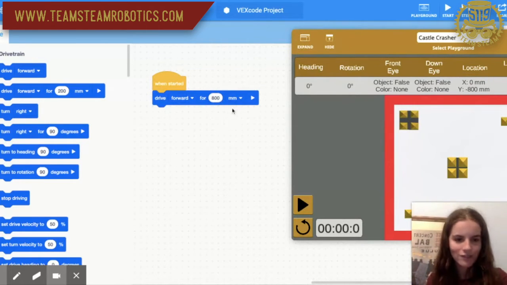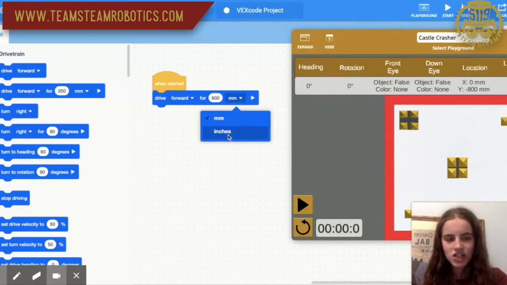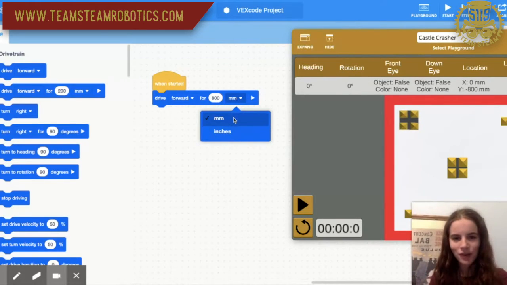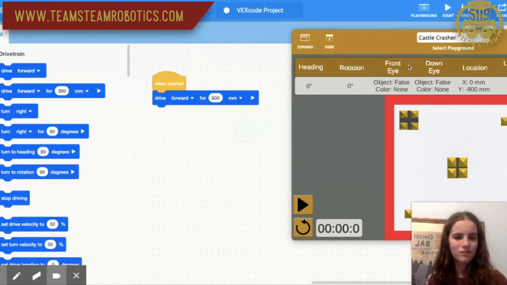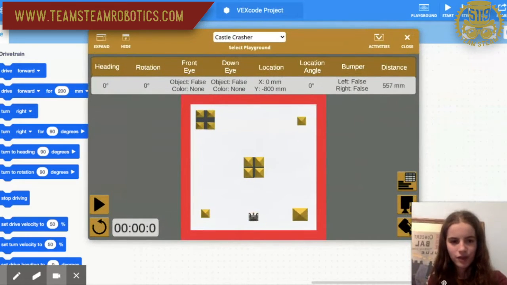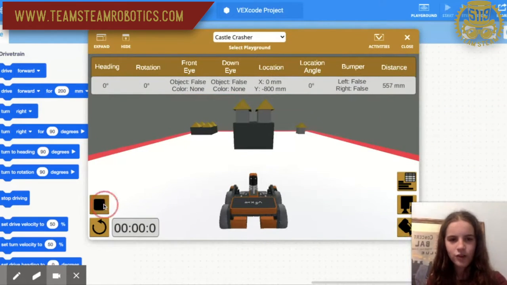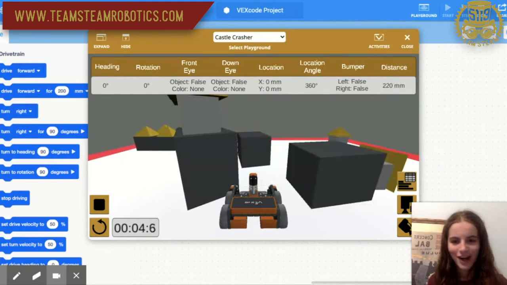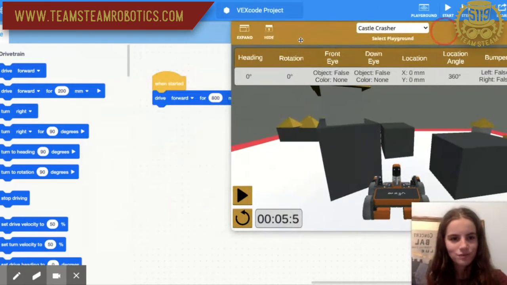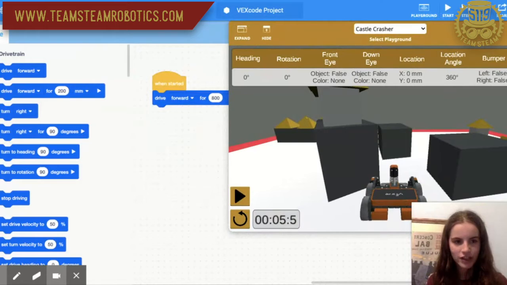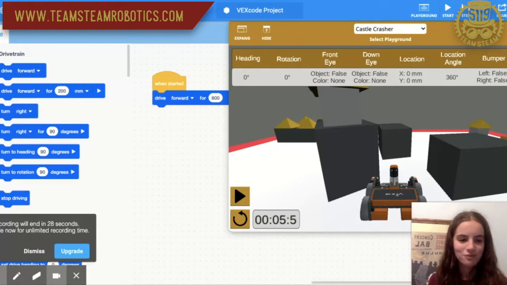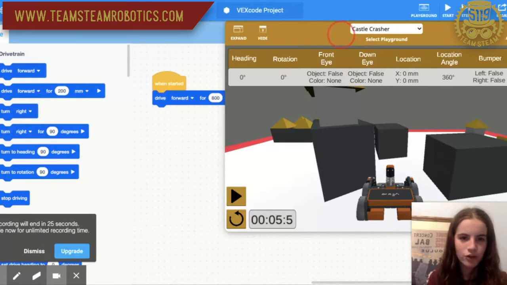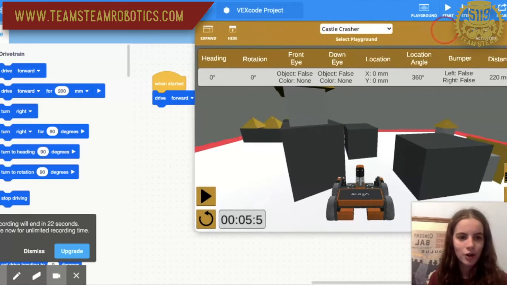Oh, and in case you're not comfortable with millimeters yet, you can also change it to inches. So it really just depends on your preference. You'll have to do calculations based on the location either way. All right, so let's see how far we go with 800. All right, so we used up a lot of our energy in order to just go through the castle itself. So that's why we did not go the full 800 millimeters like we hoped to.